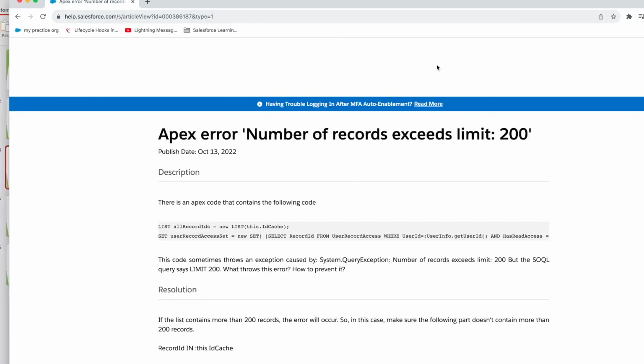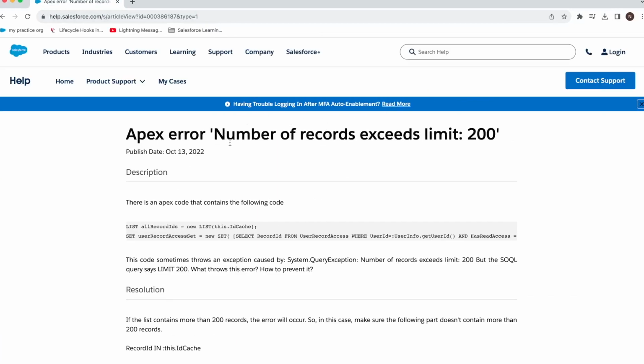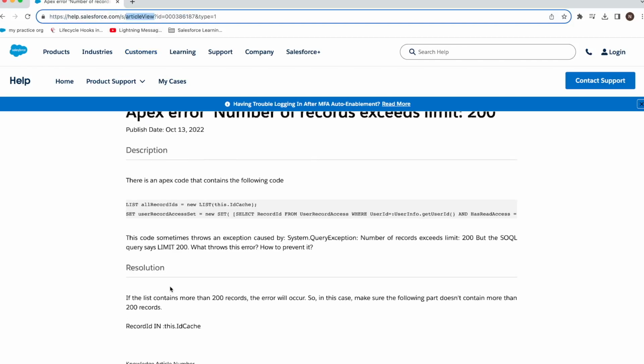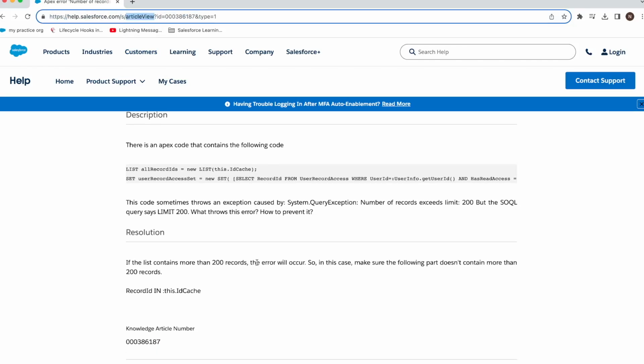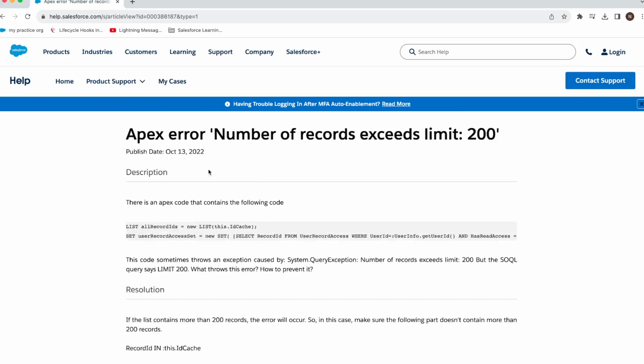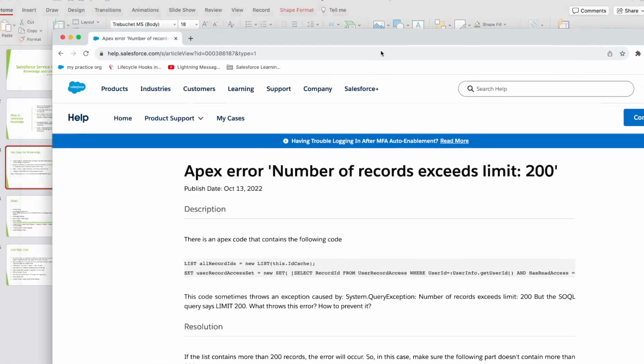For example, one developer received an error that the number of records exceeds limit 200. Then they can just go to Salesforce and go through the articles. If you see, this is one of the articles that tells you what the problem is and how you can resolve it. That's the knowledge article number. So Salesforce itself is a very good example: for the product they sell, the Salesforce CRM application, if you face any issue, they have a lot of knowledge articles you can refer to in order to solve a lot of problems.